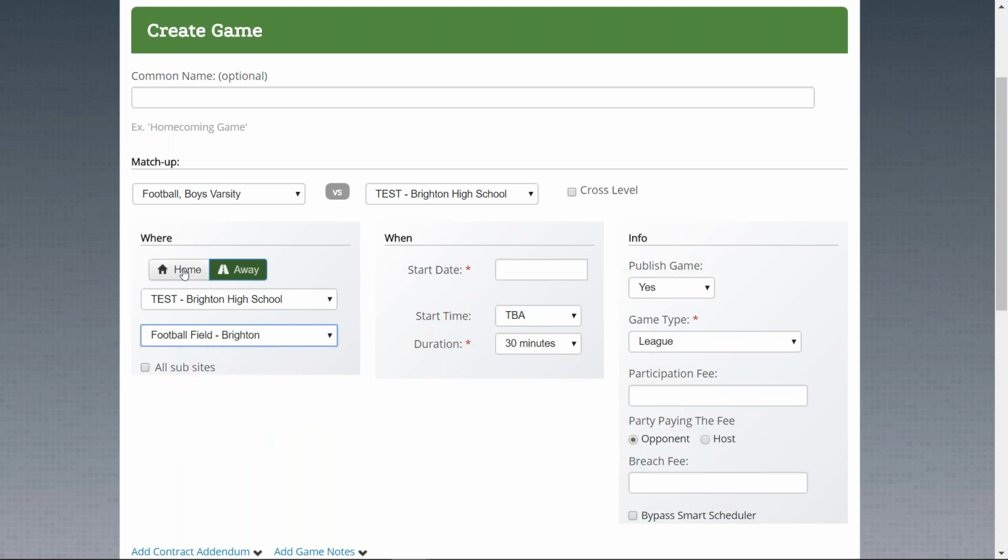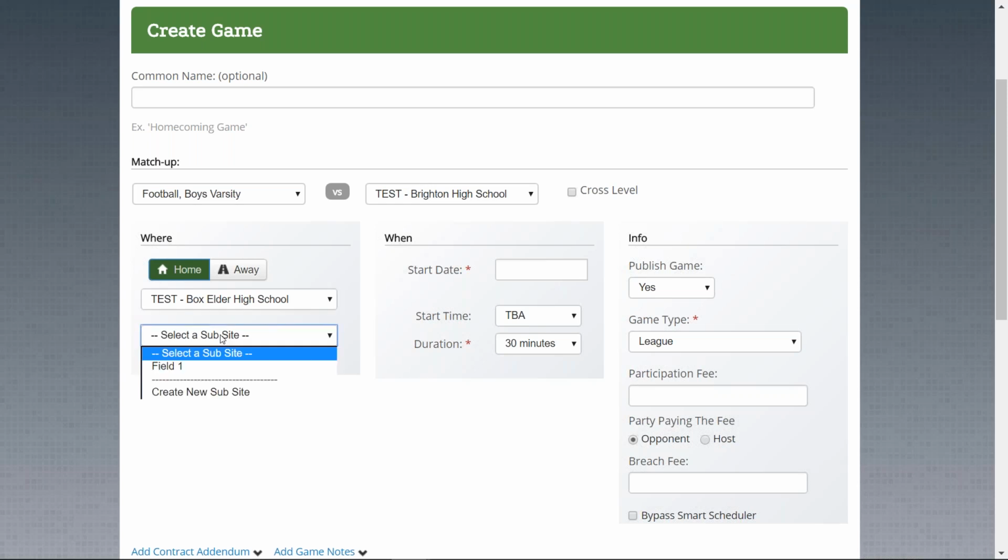However, this is a home game because it's highly recommended that I let Brighton have their chance to put in their schedule, and I wouldn't be putting in away games unless my opponent wasn't using ArbiterGame. So this is a home game, and I'm going to select my default site. It's already put up here, and I'm going to list the sub-site of where we're playing. And we're just going to play a field of one.